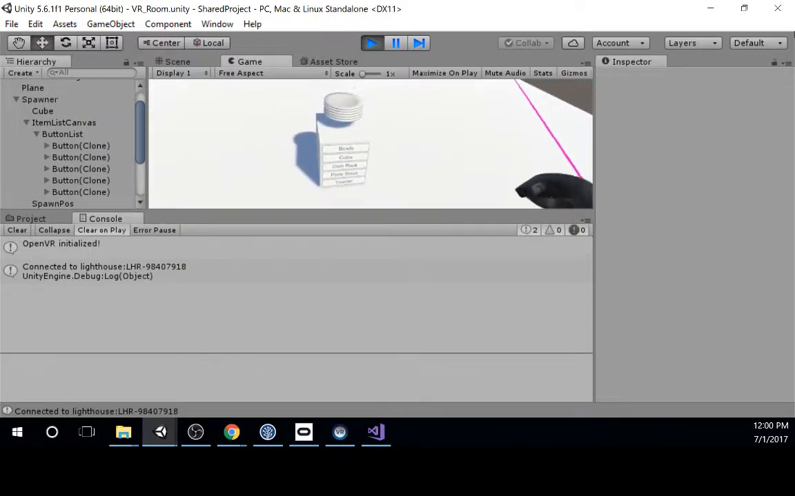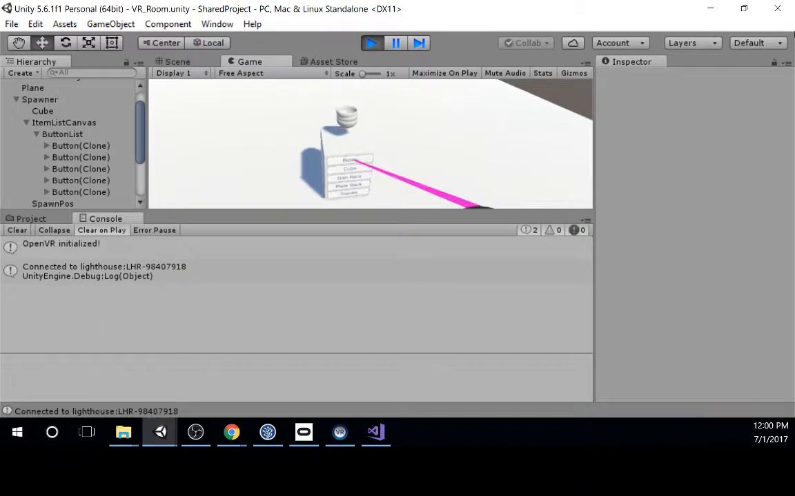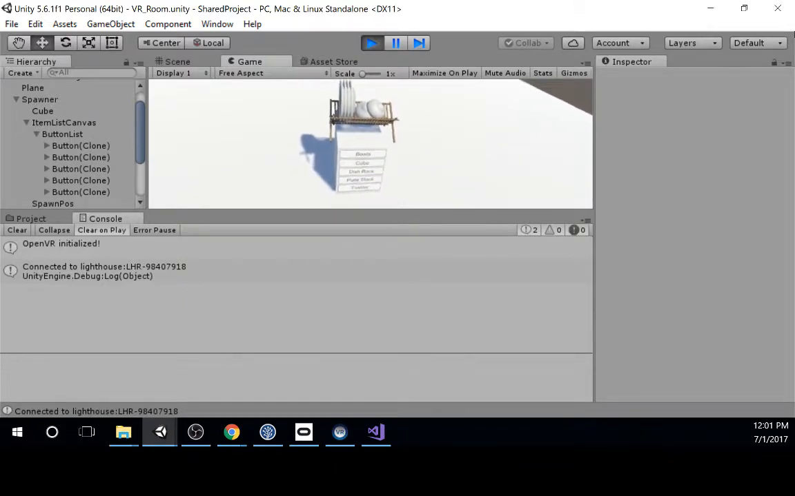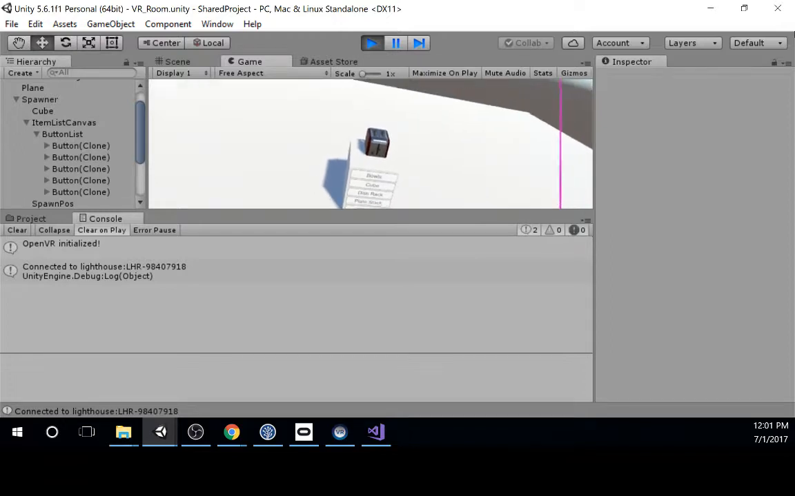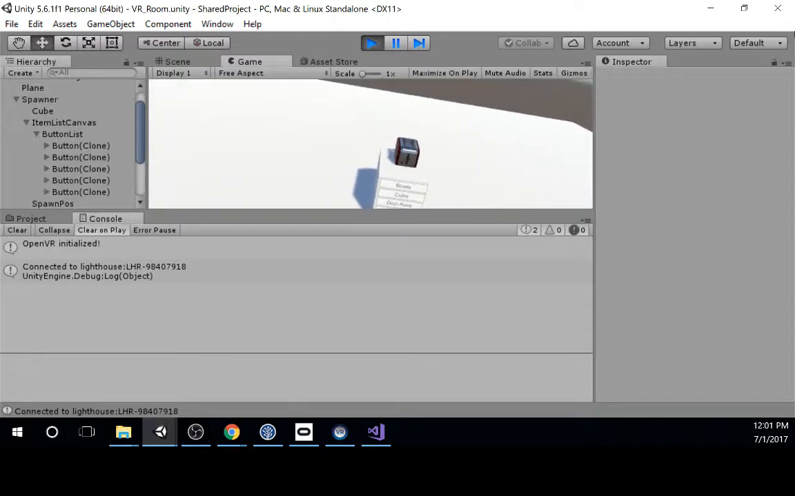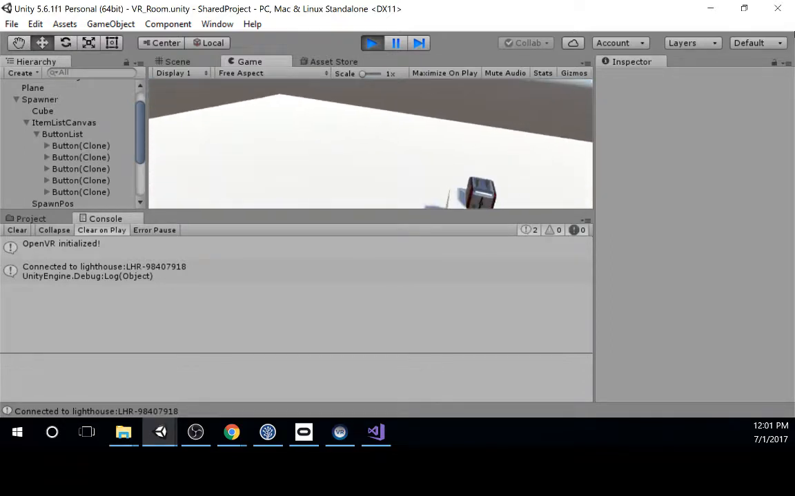So now it's detecting the raycast is hitting the button. It's deciding to see if it has a button script attached to it, and if it does, then it's going to click the button. And so that's how you can interact with the UI now. Yeah? So it's fast, but hopefully it should make sense.